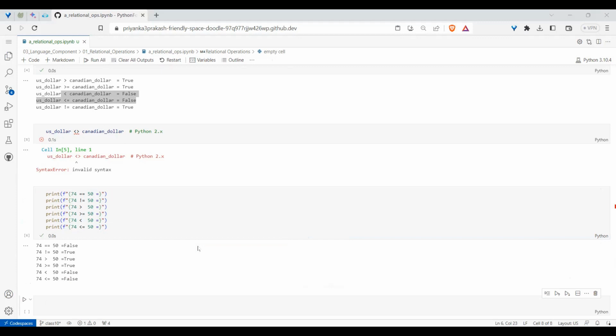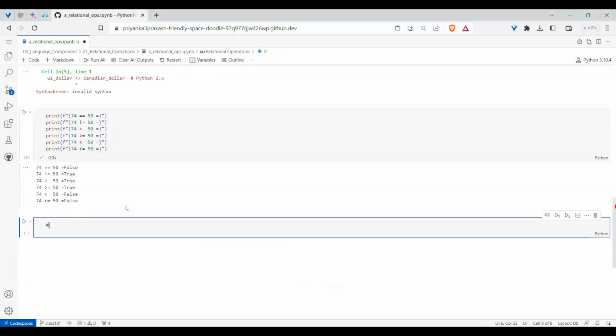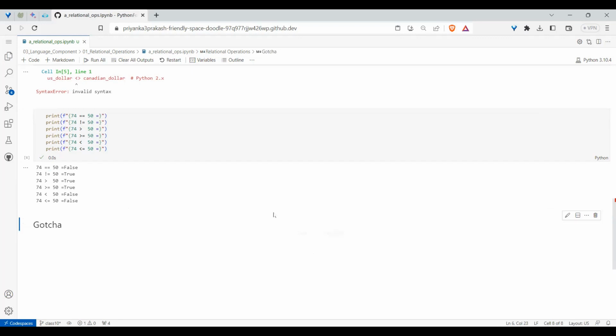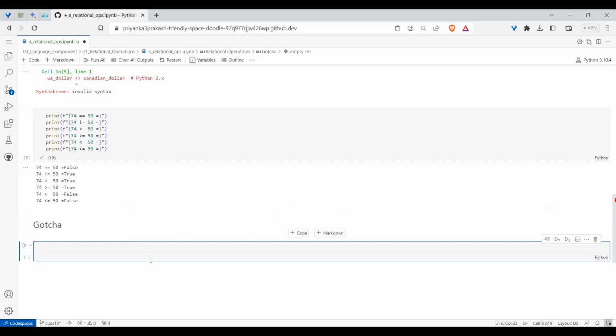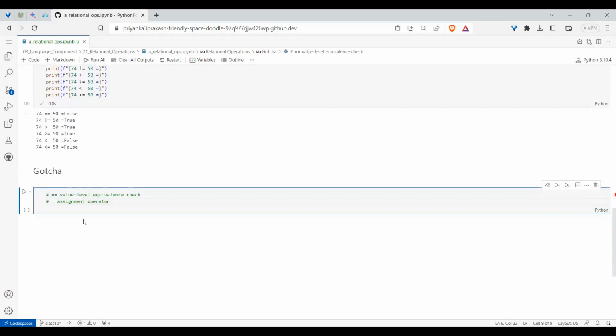And the beauty is that you need to understand. Whenever, as a beginner, you're coming, the most common gotcha, like the common mistake people make, is that you need to understand the difference between these two symbols. If I have two equals, I am checking value level equivalence, whether left hand side and right hand side both are equal or not. Whereas if I do one equal, that is an assignment operator.